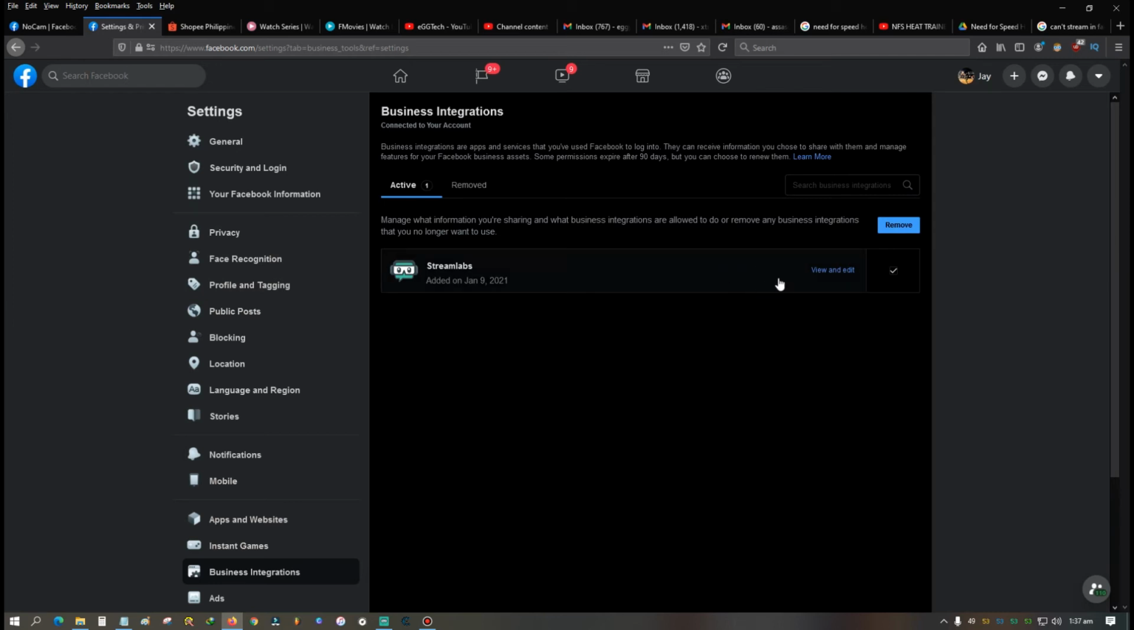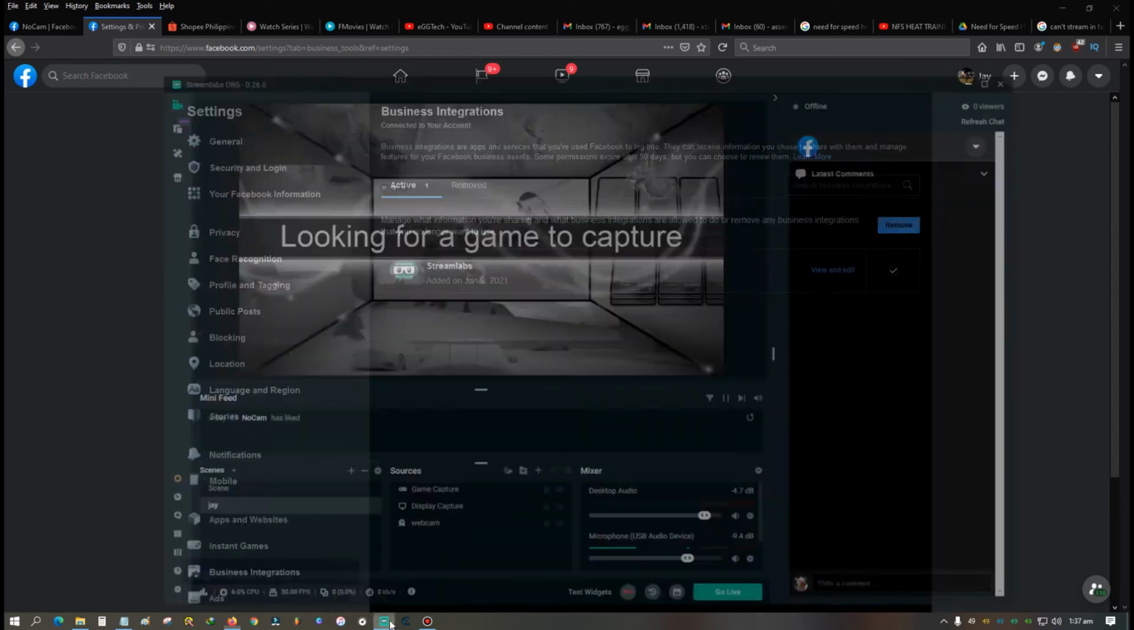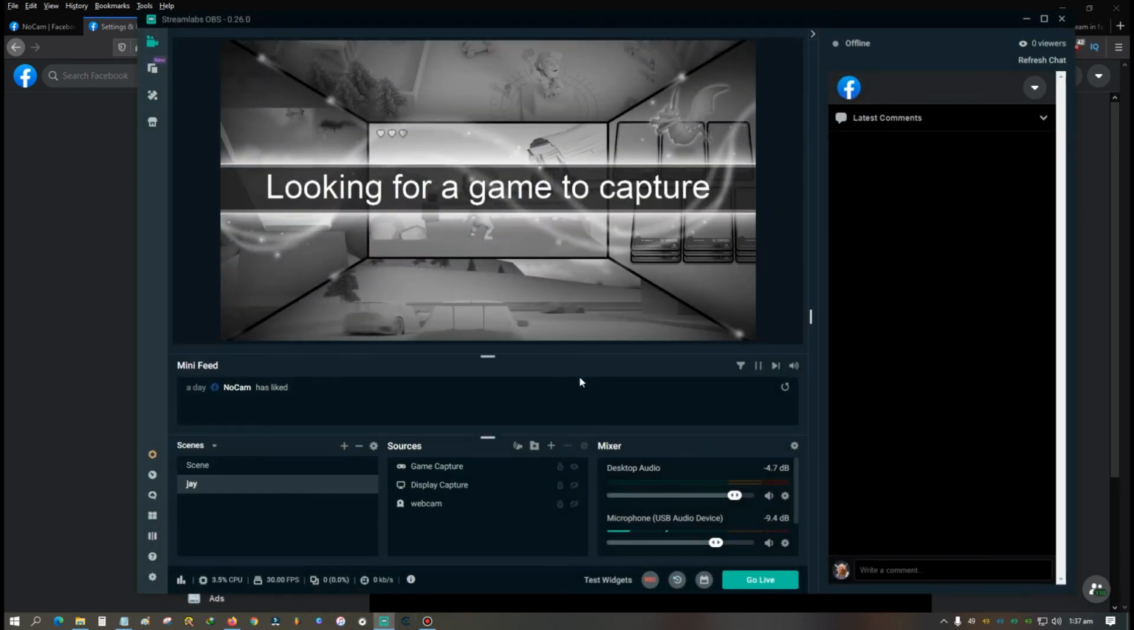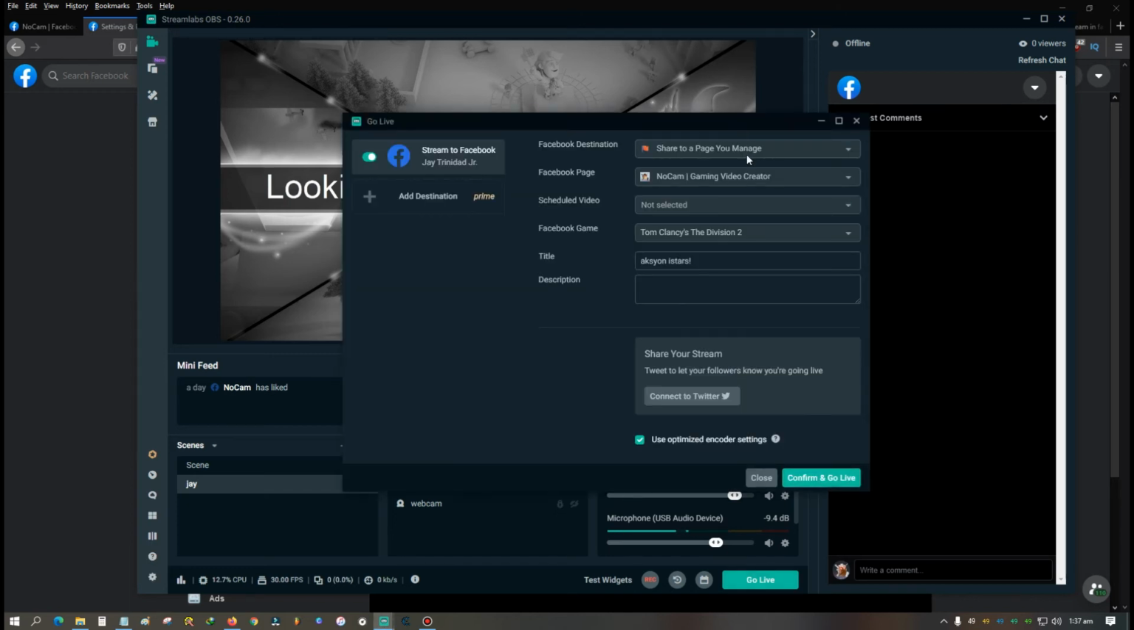Once this is removed, log into your Streamlabs account to Facebook, then choose the Facebook page you wish to go live on. Now after that, click Go Live, then select Share to a page you manage.